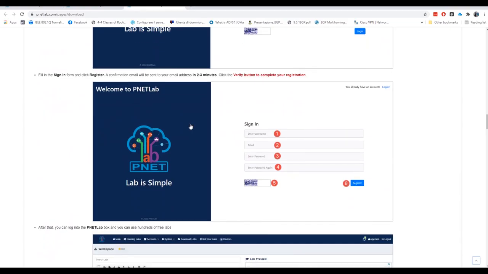For any help, join PNETLab on Telegram, and support is basically always available. I don't know how they can do it, honestly, but they are always available basically at any time. So for any question you can ask them.